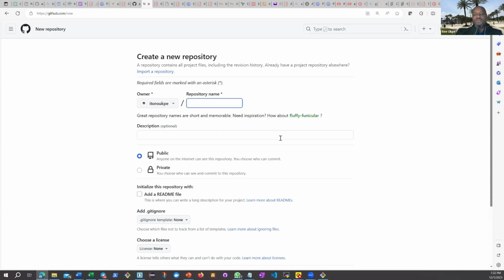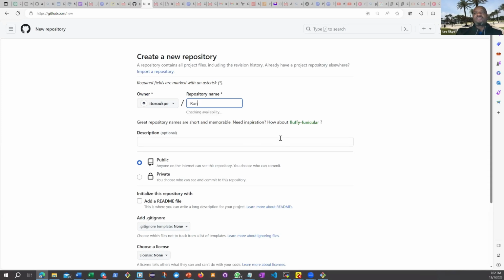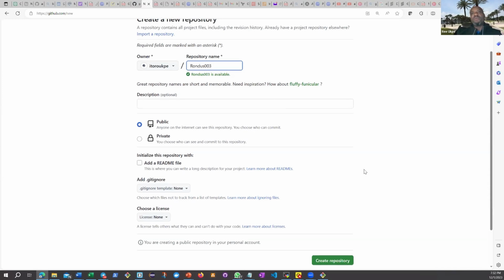For example, you want to create this repository. Call it Windows 003, right? Let's create this repository. Now, I want to keep that repository public. When you keep a repository public, it means that other people can access your repository, right? They can clone your repository, they can use it, they can collaborate with you, right?